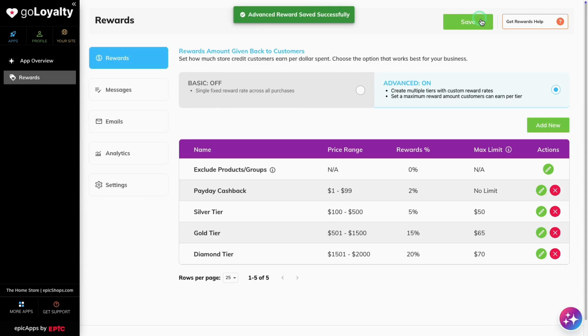When you're done, click Save. And that's how you set up custom tier levels and reward caps in goLoyalty.